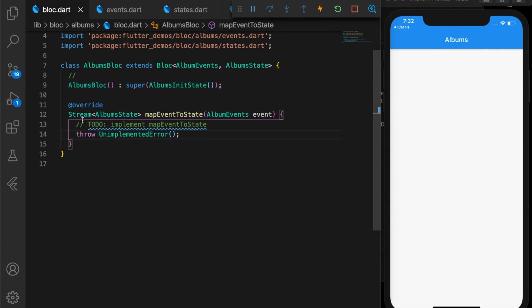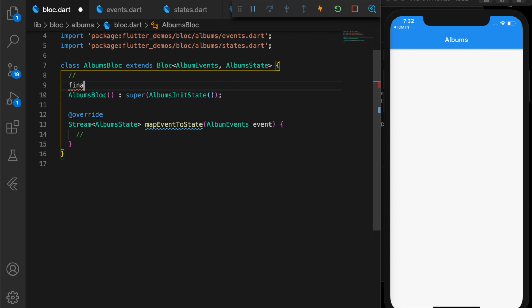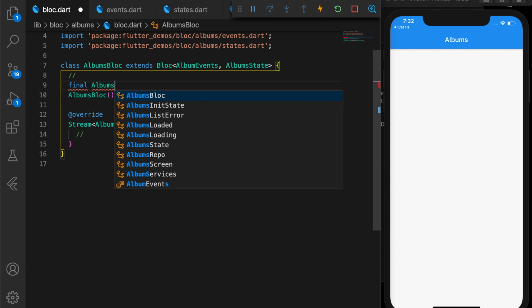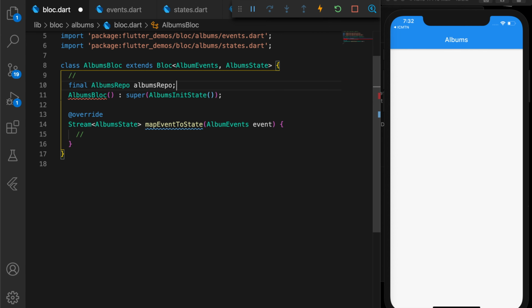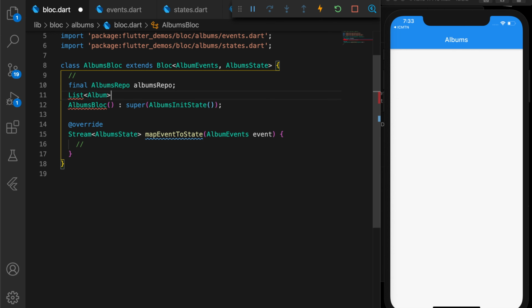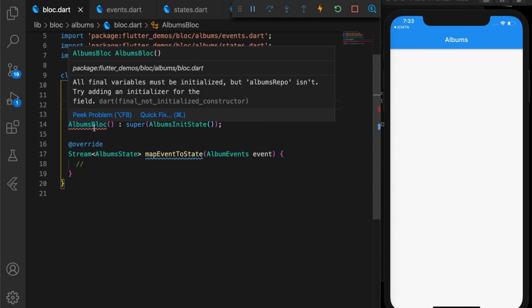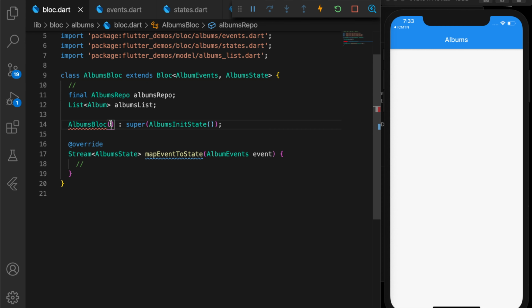Alright, now we have the event here. So when we trigger some event, it's going to come here, and we need to identify each event and act accordingly. So let's declare a variable, final albumsRepo, so that this Bloc will have access to the services, so that it can call and get the data from these services. And add the variable listOfAlbum, this is optional, you can have it inside the mapEventToState as well.